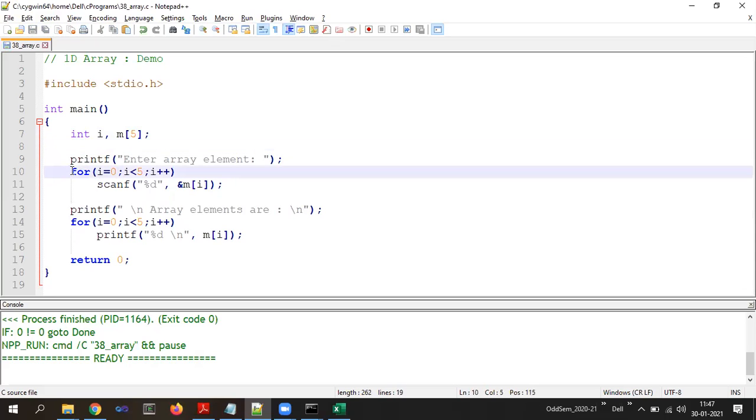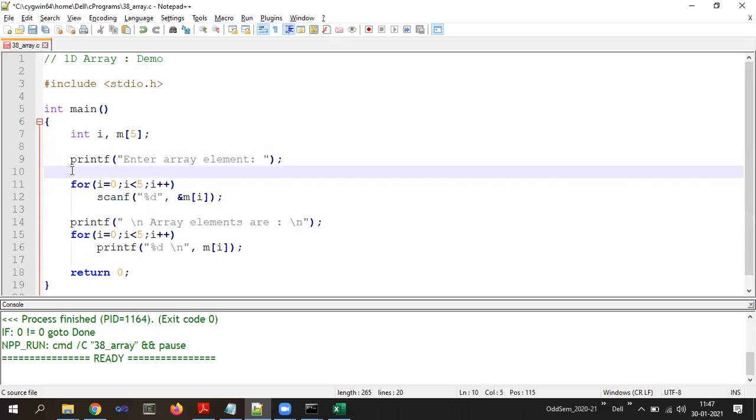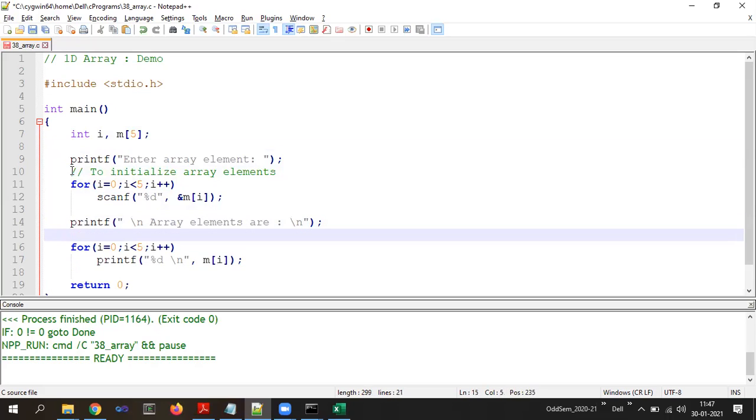I will just put some comments here for your understanding. So here I will put a comment to read or to initialize array elements. And then the next code here, this code is to access every element in the array and print.